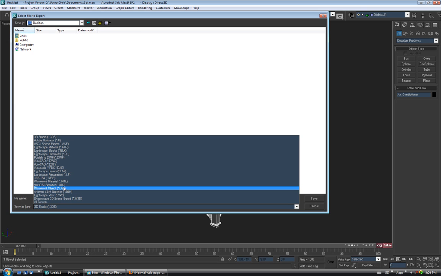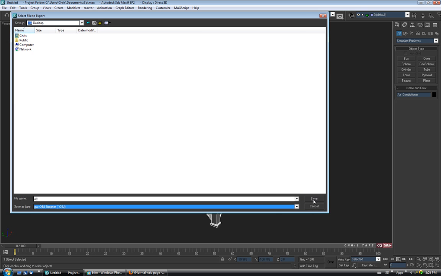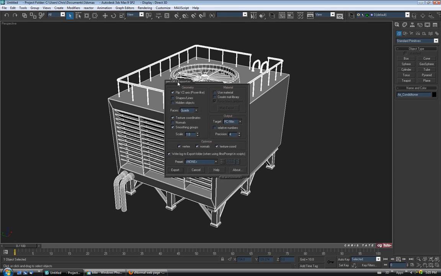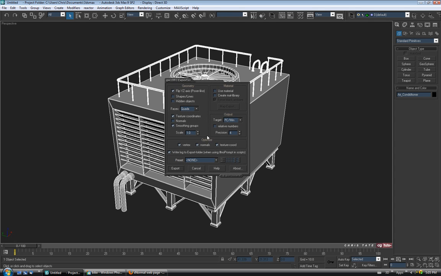So either way you want to go here, it doesn't really matter. But I'll be using this. And you can just do a search on Google and you'll find this. So really the only thing we need to pay attention to here is what our faces are set to. And right now mine are set to quads, which is fine.